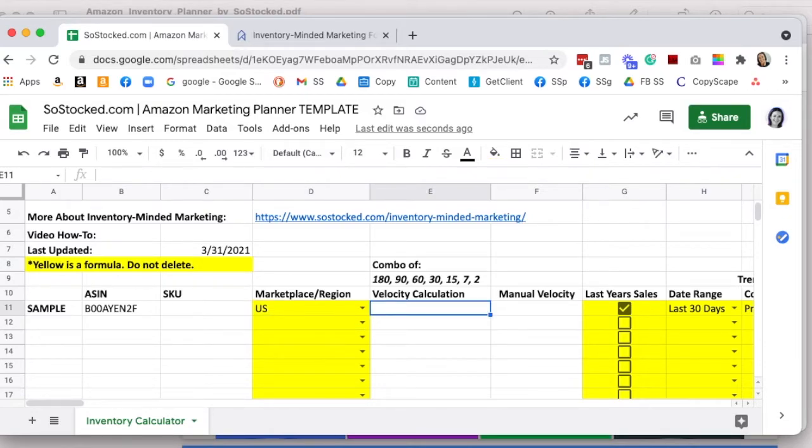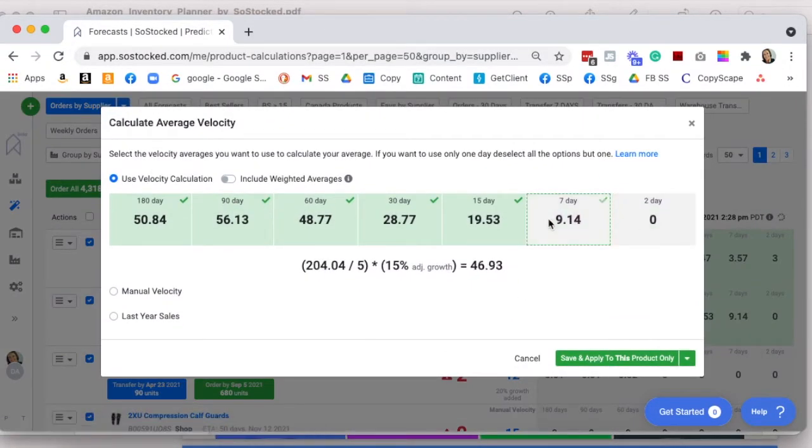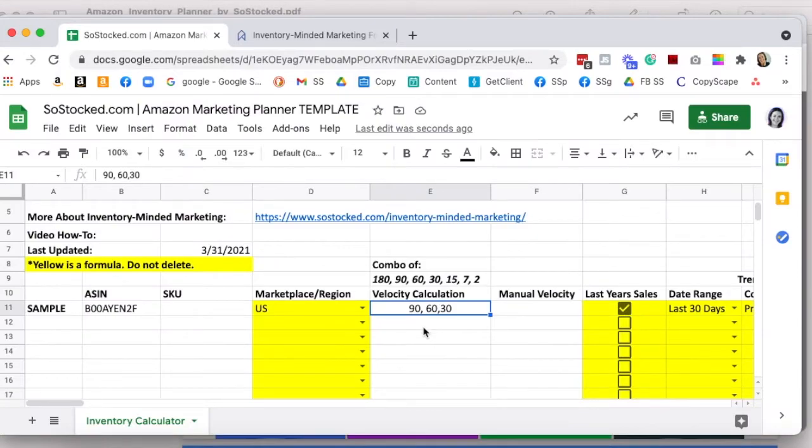Then you would select velocity. So if you have, for example, a combination of 90, 60, and 30 days, you would plug that in there. And then within SoStocked, the inventory team would know that 90, 60, and 30 days should be the ones that are selected. If you're not using this velocity calculation, you may be using something else. You will choose one of these three for your velocity calculation. It would only be one of three.